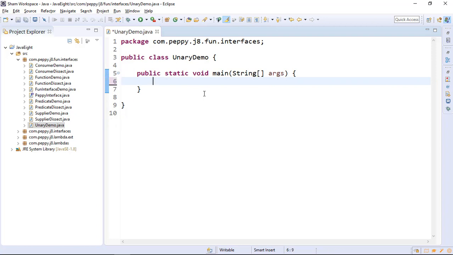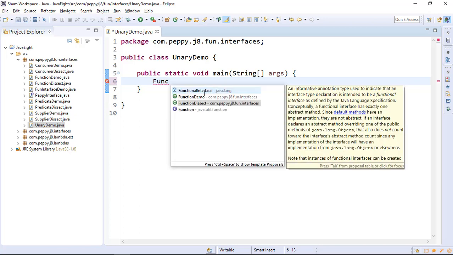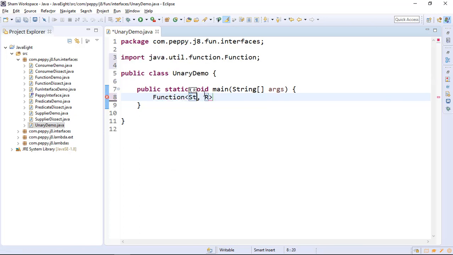Now I'd like to demonstrate unary operator. Before I explain unary operator, let us understand how Function works and see the difference between Function and unary operator. So first I use Function, the functional interface, which takes an input parameter as string and returns a string value. I call it employeeService.